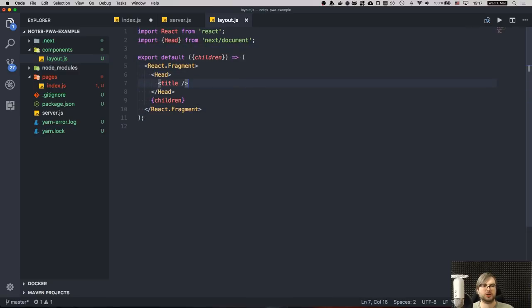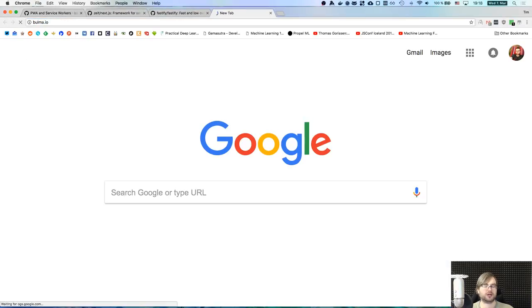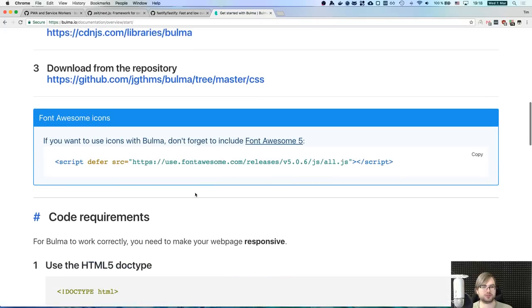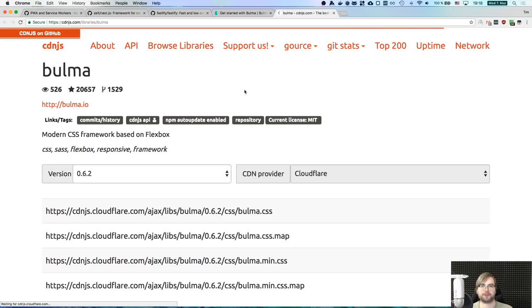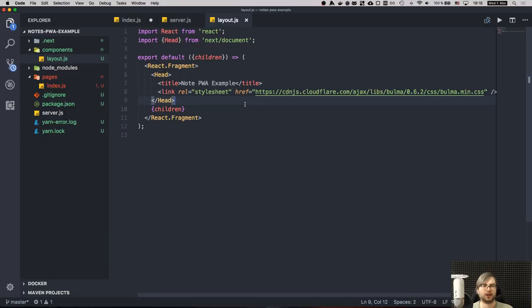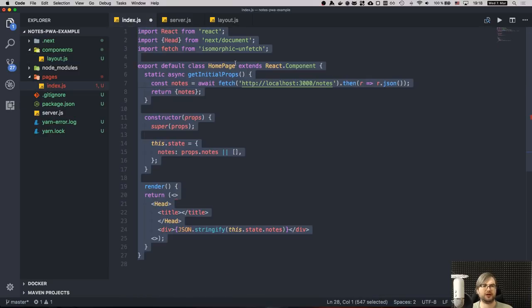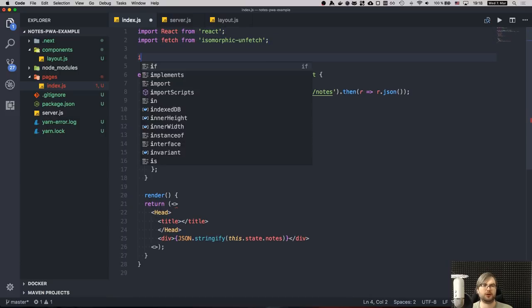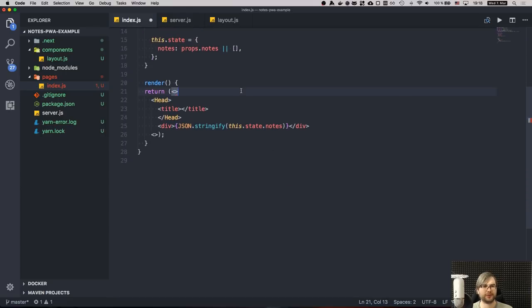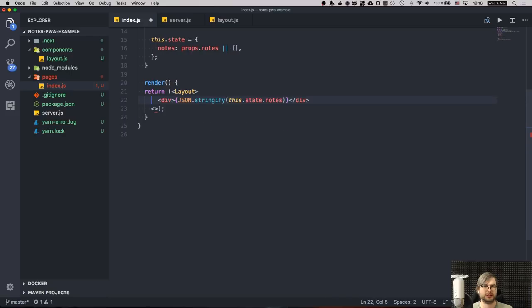We don't need fetch here, so we're going to say a title that is going to be Notes PWA example, right? And we're going to have bulma.io just for styling. I'm going to insert it as a CDN script. So we need the library here. Copy link. There we go. So we insert the link here, and I think that should be good enough. Now we don't need this head anymore. We import Layout from components/layout and wrap everything into Layout, right? Don't need this stuff, we need this stuff. I forgot the slash again, there you go.